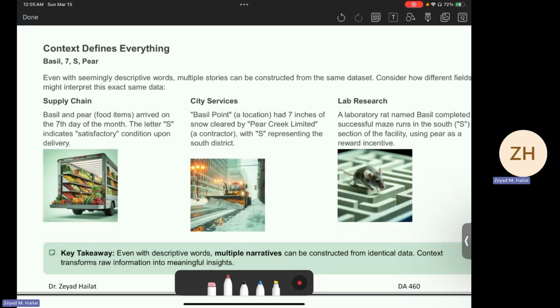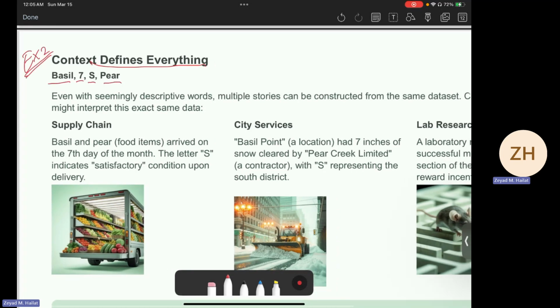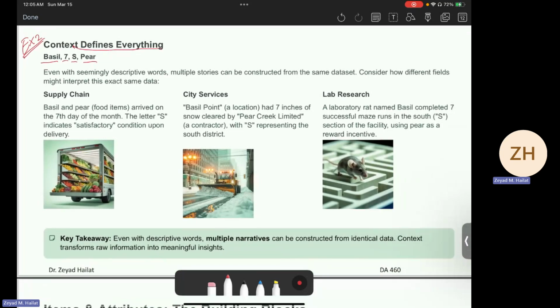For example, I'm looking at a second example, example 2. I'm looking at Basil, 7, S, and pear. So what's the meaning of these 4 variables? We do not know. We need some context. Even with these seemingly descriptive words, does this give us a context? No, we do not.